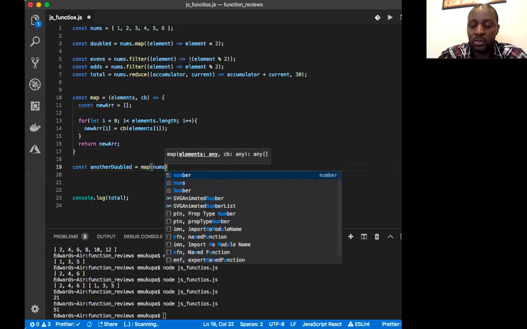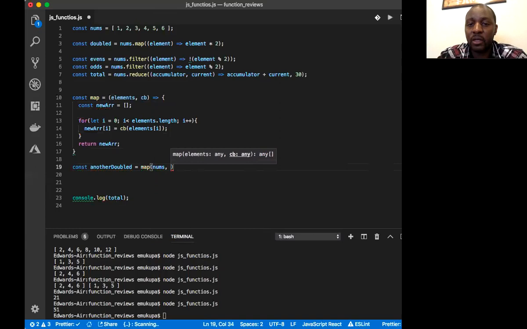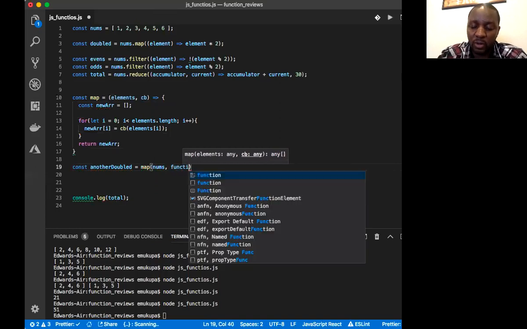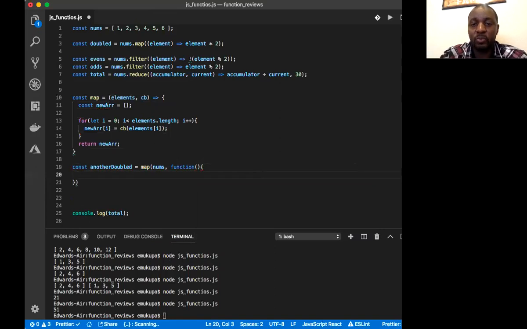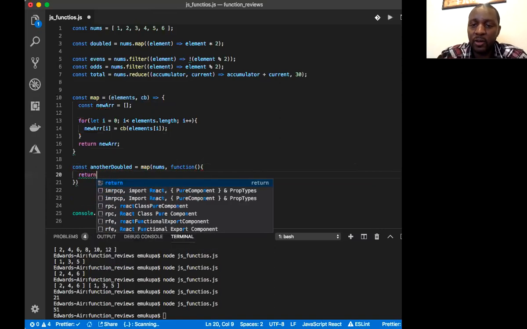We're going to say another doubled, passing in the nums, and also the callback. And the callback, we're going to pass in this function, which in this case will return.